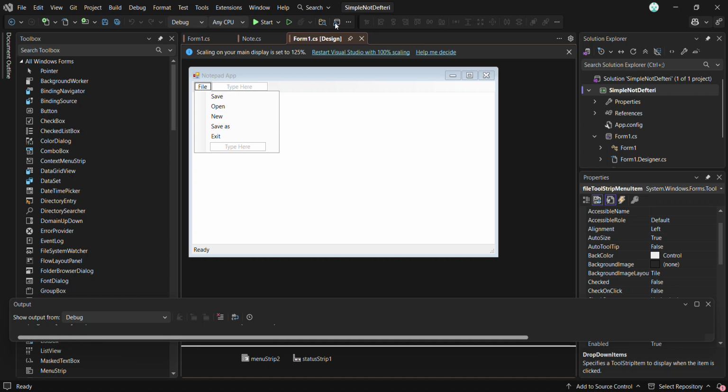Today I am presenting my Notepad application. This project demonstrates both standard file input-output and binary serialization using C# and Windows Forms. The application features a user-friendly interface with a menu strip for operations and a status strip to provide real-time feedback to the user.